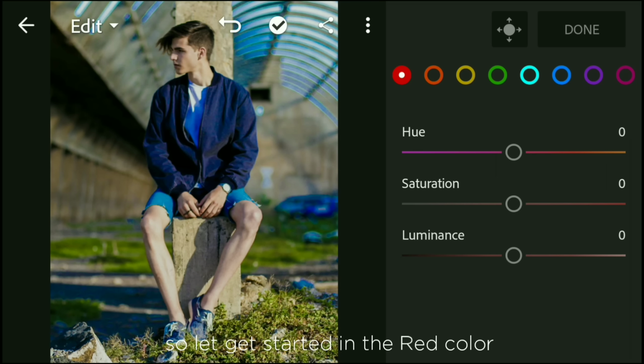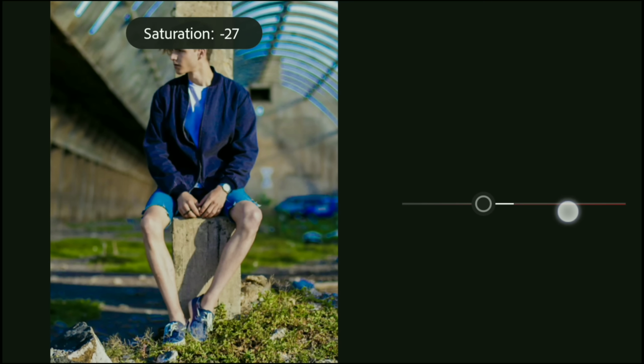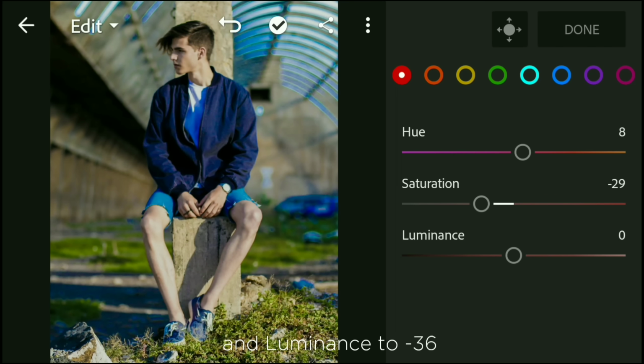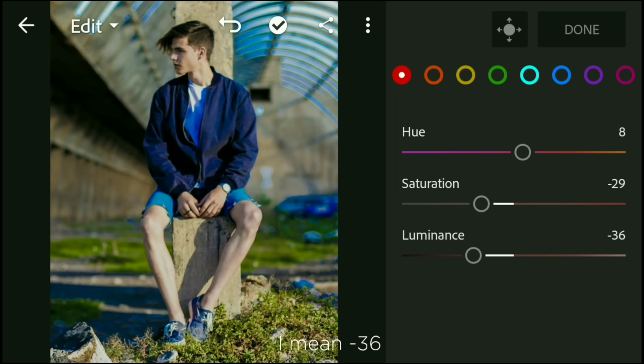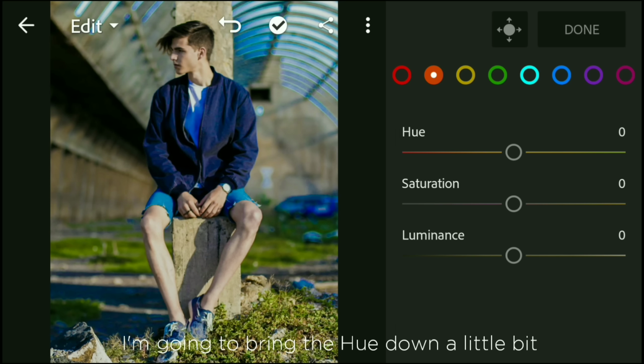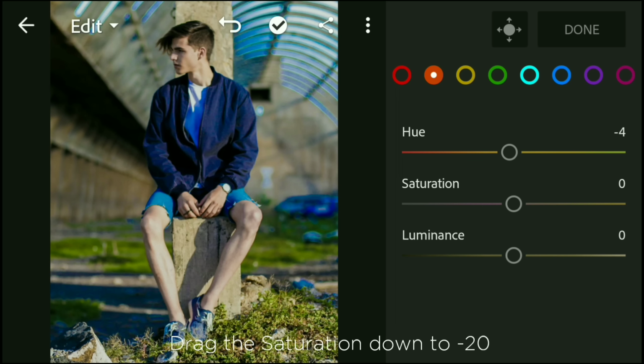So let's get started with the red color. I'm going to bring the hue up a little bit and the saturation down to -29, and the luminance to -38. I mean -36. And then jump over to the orange. I'm going to bring the hue down a little bit, drag the saturation down to -20 and the luminance down to -16.